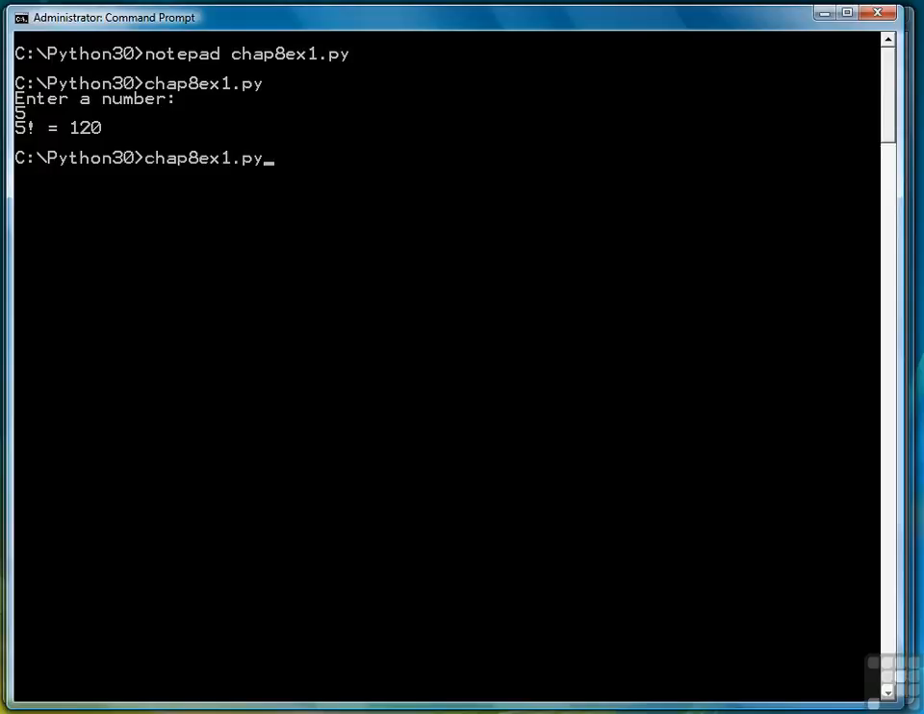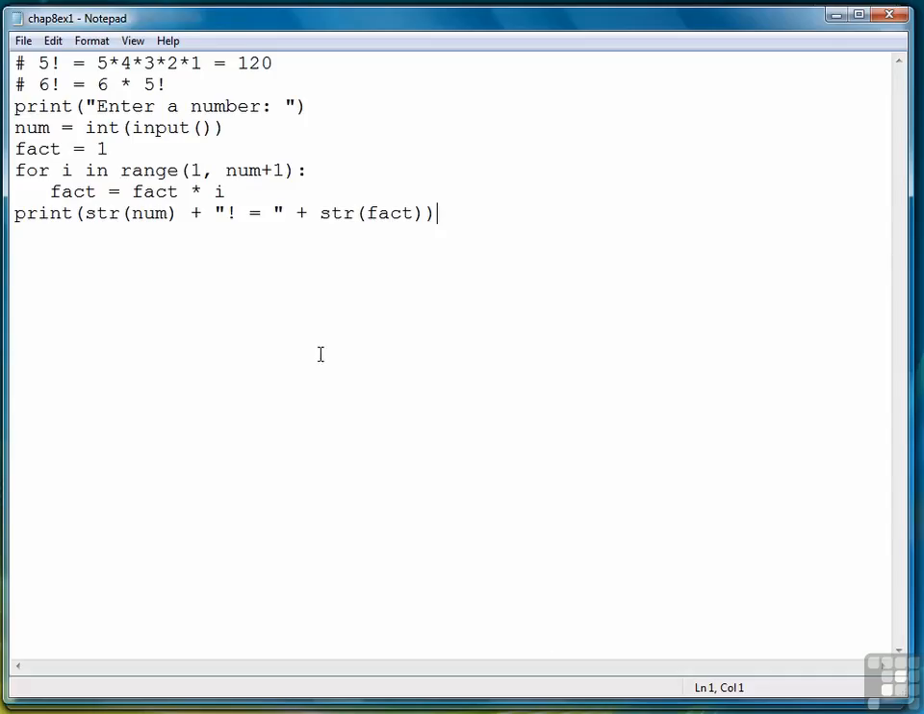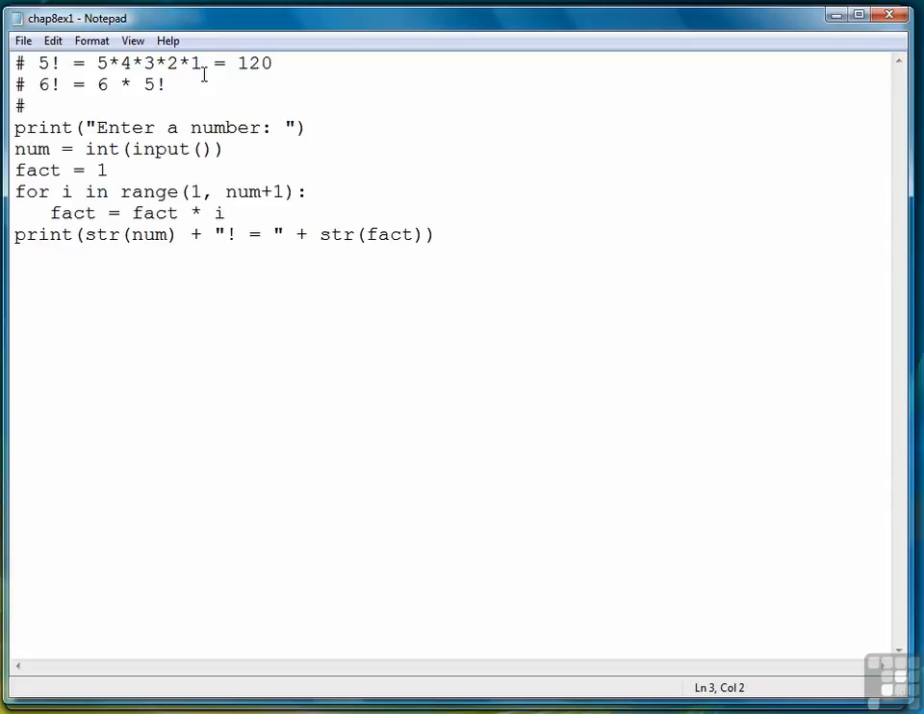Let's run it again. Let's do 10. And you see how quickly the numbers grow when you're computing factorial. And we could do several other numbers, but we'll stop there. The for loop provides us with an easy way to do what's called the factorial computation iteratively.